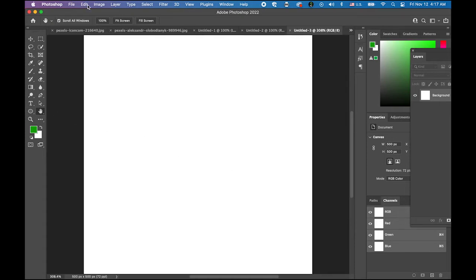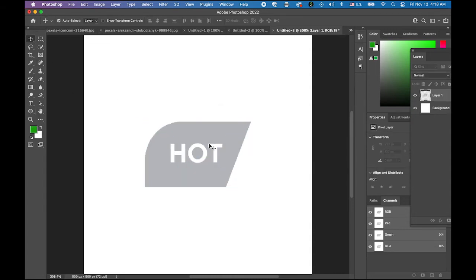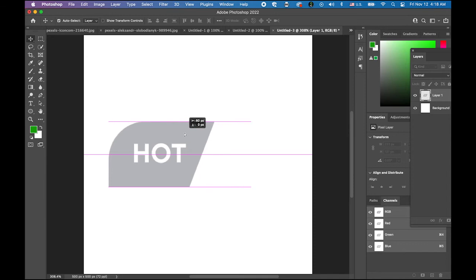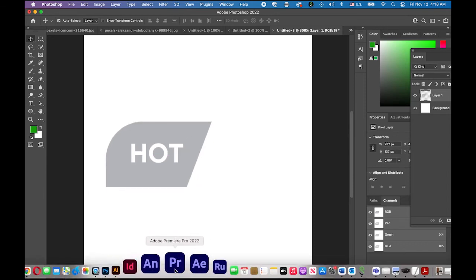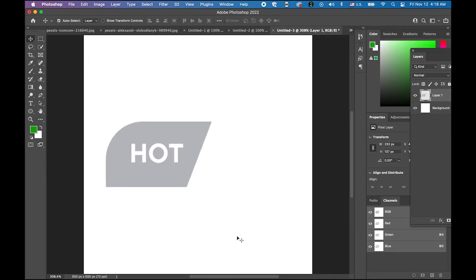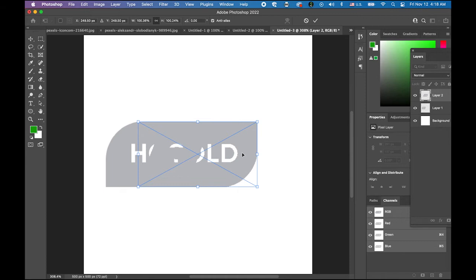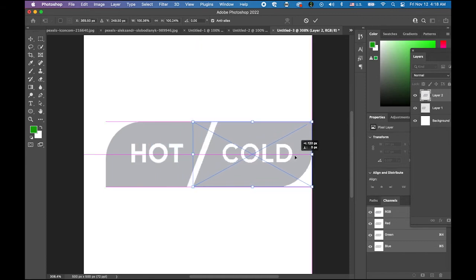Now I copied the hot first in Illustrator, so let me paste it. Check the pixels radio button. So I have hot, and let me go back to Illustrator. This time I'm gonna choose cold. Let me copy, Command C or Control C on PC, and back to Photoshop, the same file, and Command V. Paste it. So hot and cold.